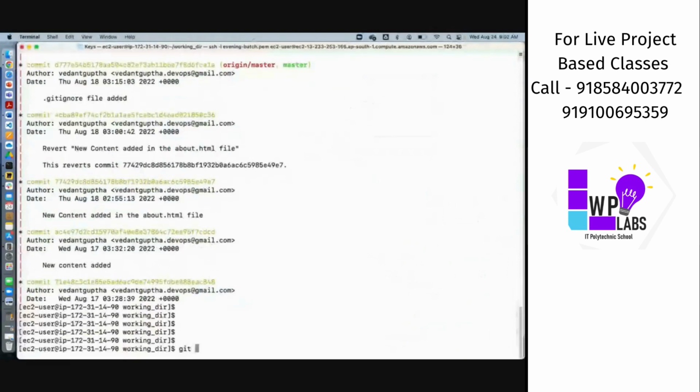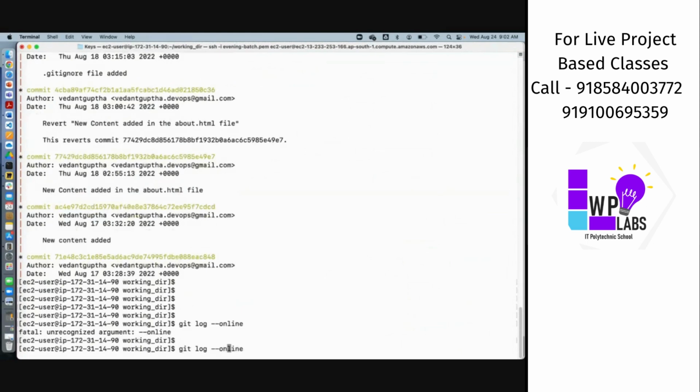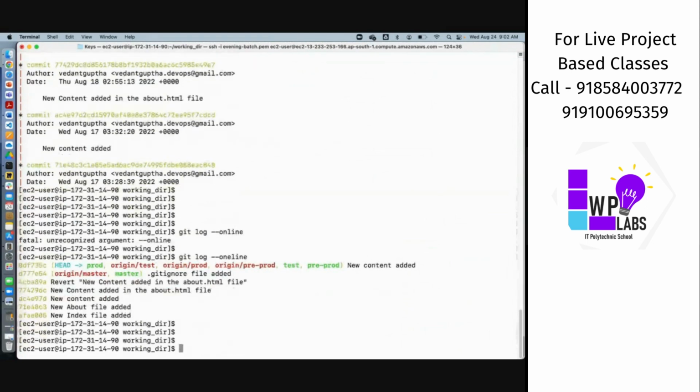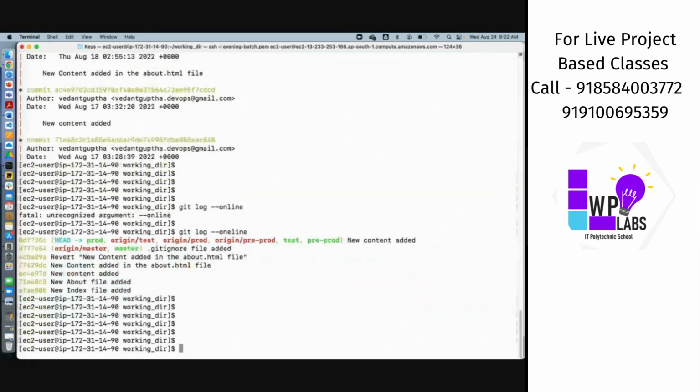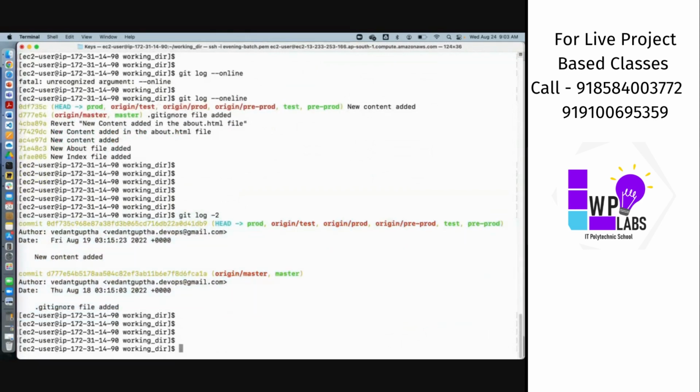For example, git log. You don't want to see the entire log history like this. You want to see all logs in one single line, with hyphen oneline. Now you can see all the logs in one single line. Say you want to see the last two commits only. Here you are able to see the last two commits.